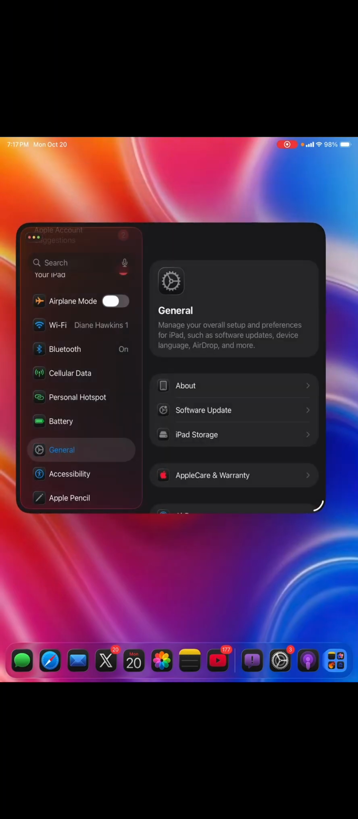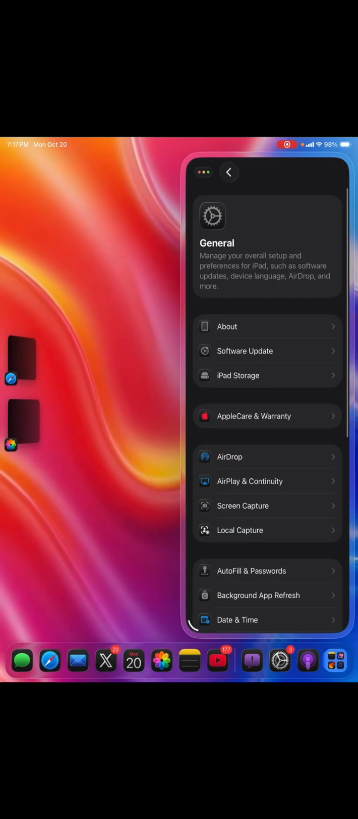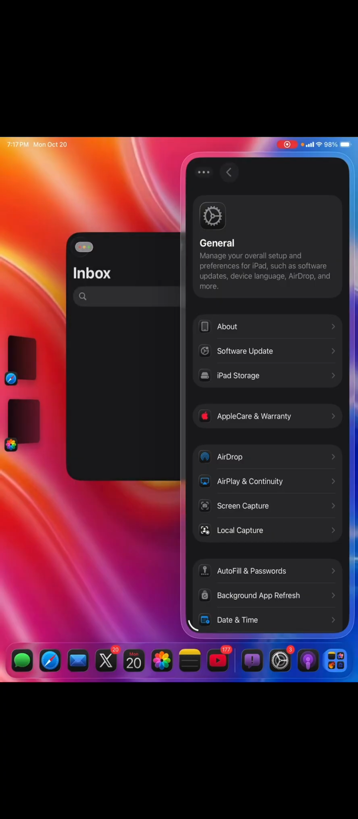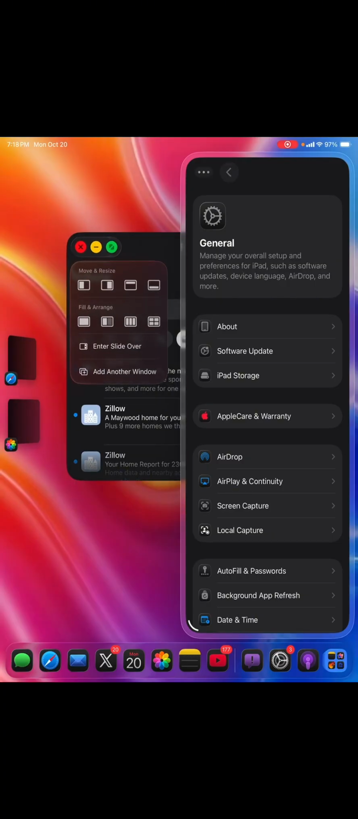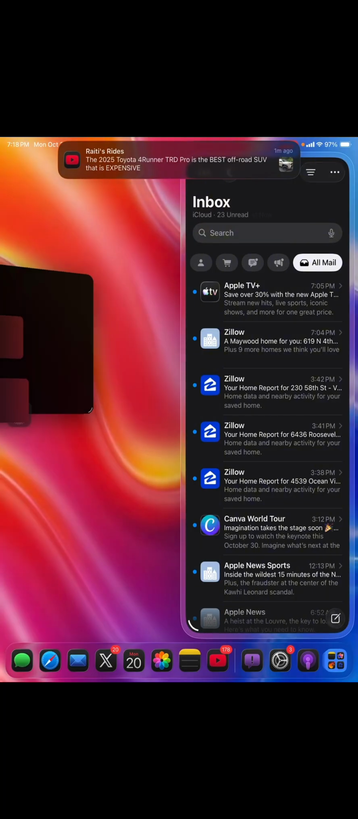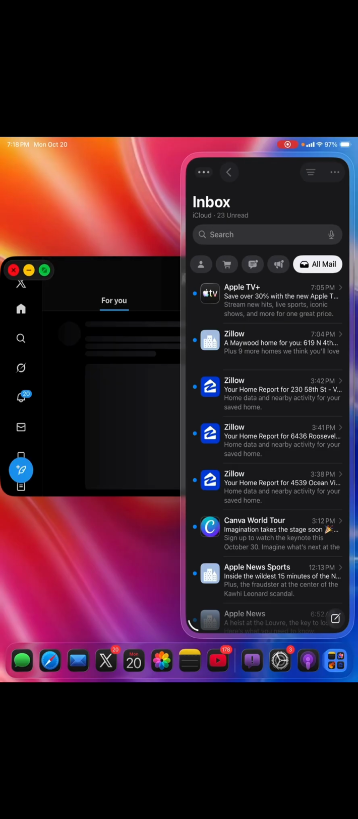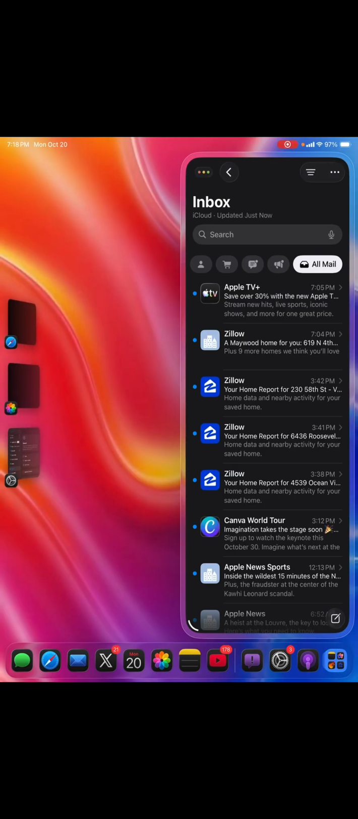If I go into Safari here, and there was a bit of lag, I press and hold on the three dots, the traffic light buttons, and we now have an all new menu that says enter slide over. And I've tried to see if I can get other apps to get it, but every time I press on another app, it doesn't work 100%. So the other app, you have to manually get it to enter slide over on its own here.